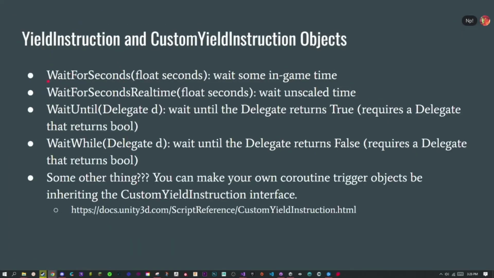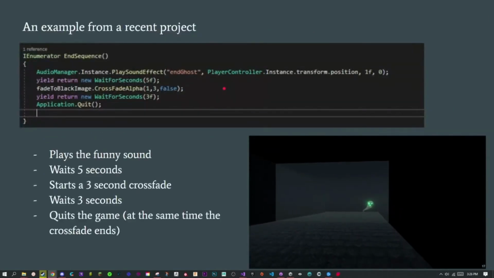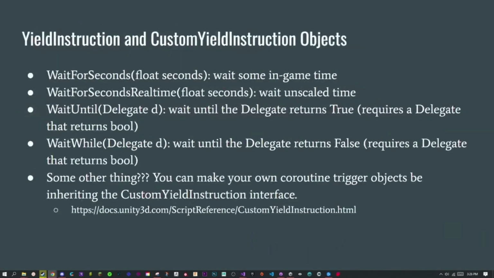So some nice things for you. WaitForSeconds, float seconds. You can just tell it to wait some amount of in-game time. Like, I think I used it back here, wait 5 seconds. WaitForSecondsRealtime: you can wait in unscaled time. In Unity, you can change the time scale of the game, like you can make time move twice as fast. But if you have a menu, you don't want that to be affected, then you can use WaitForSecondsRealtime over here.